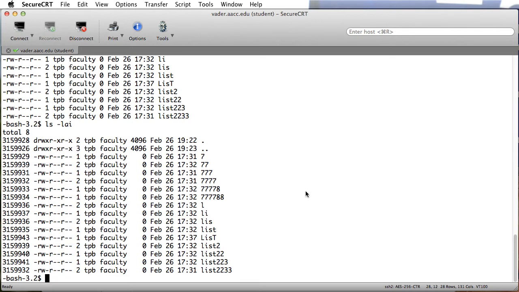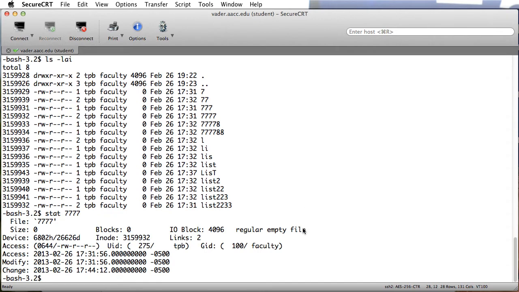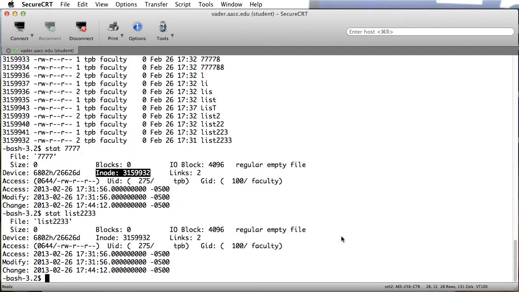Now, question 3 asks you, without using the ls command, what is another method you could use to provide the answer to number 2 above? And if you remember from the lecture, the stat command can be used to show you a lot of very valuable information. And another piece of that information is the inode number. So if you stat the file, it will show you the inode number. Now this may take a little longer, as you would be expected to have to go through and stat every single file in the directory, then match up the inode numbers. But this is another way that you could do it. And so if I were to stat list 2233, we would see that 3159932 and 3159932, that these are links, and they each have 2 links.